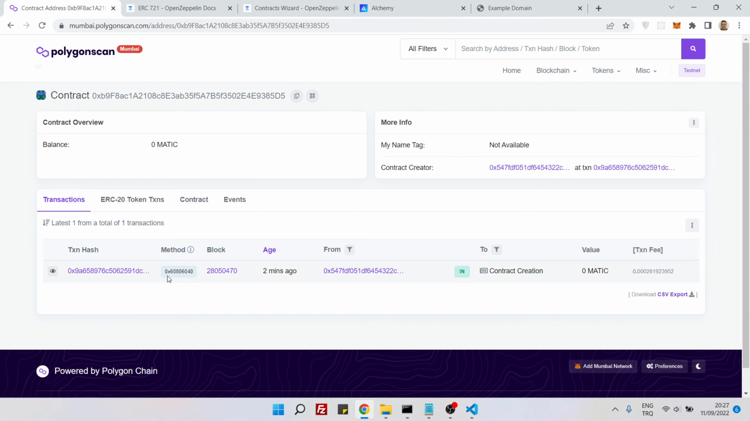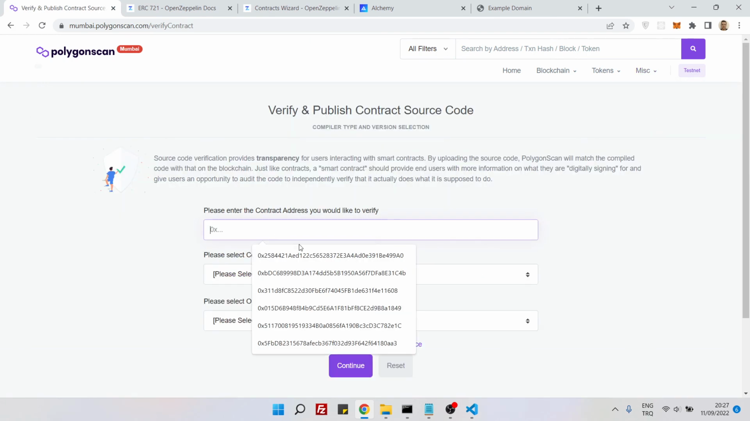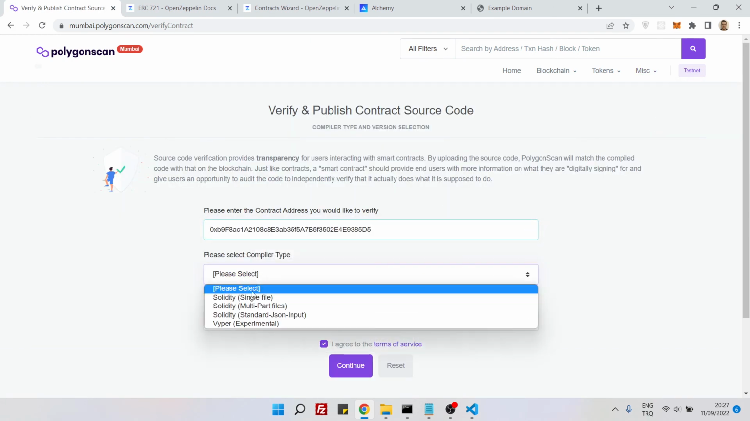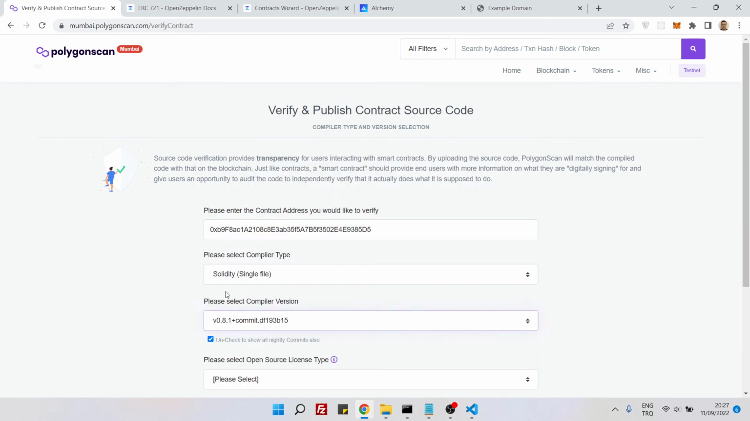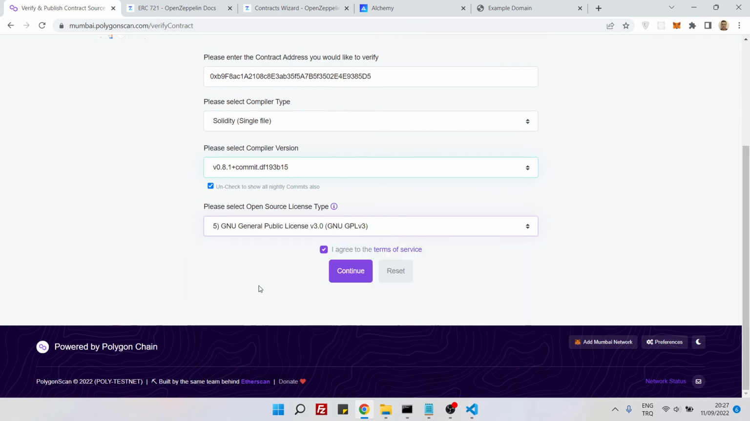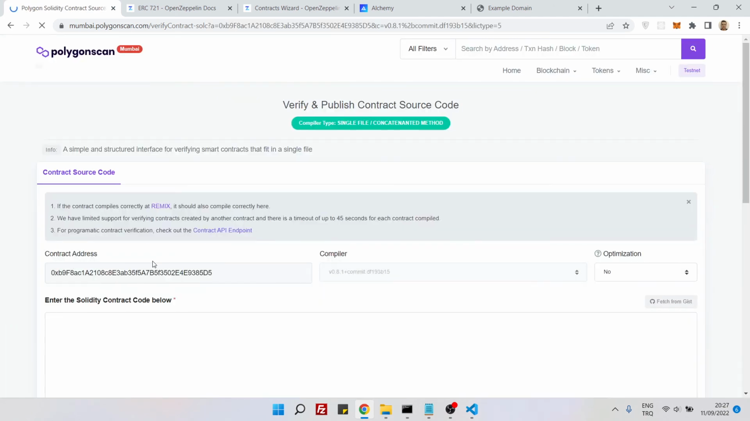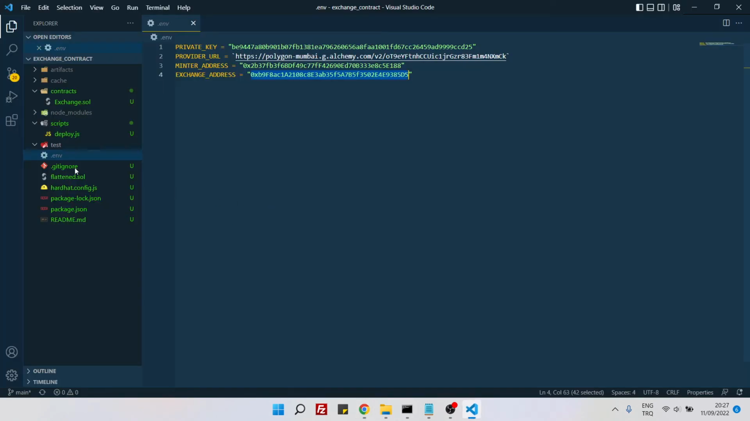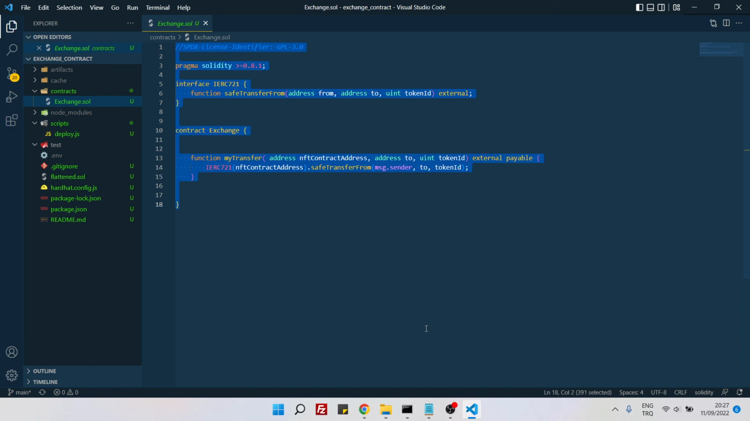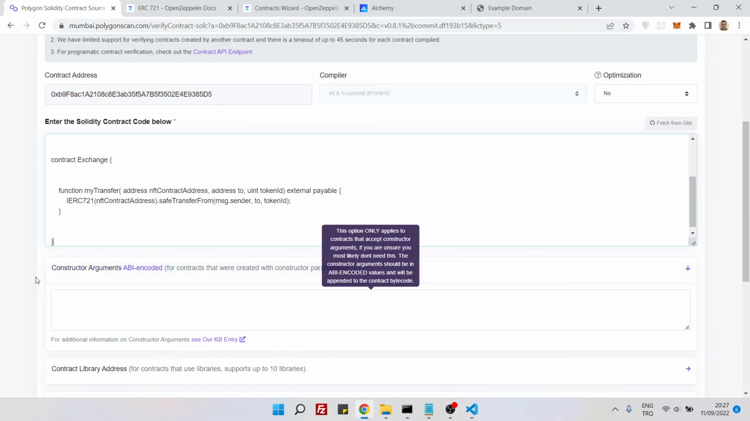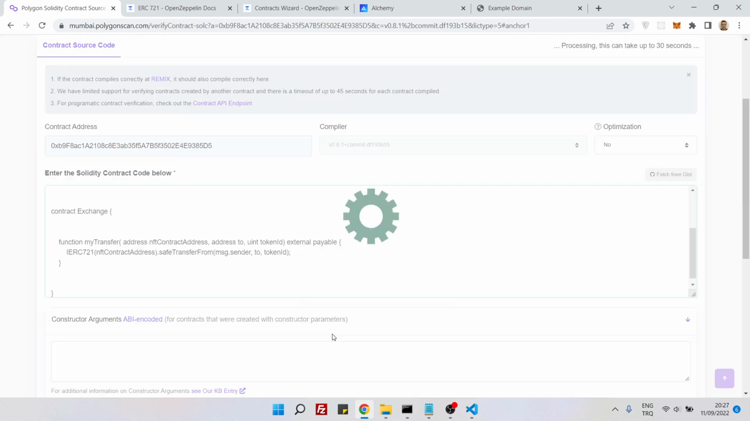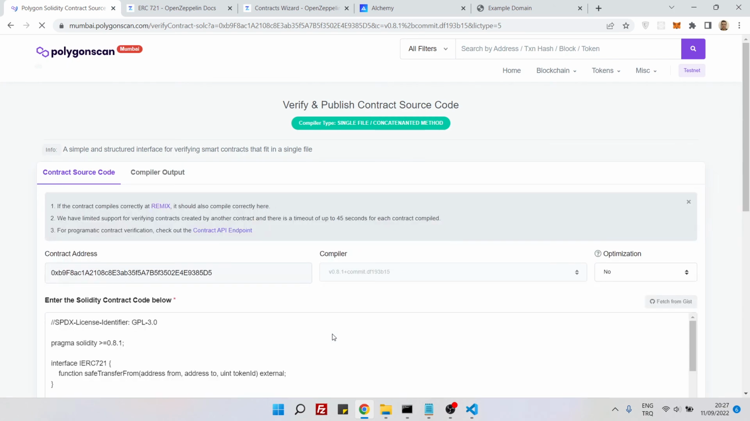It's here. If I want to interact with this contract, I first need to upload its code. So I will say verify, compiler type single file, version 0.8.1, open source GPL version 3, continue. And let's copy and paste the code that we have got here. I'm not a robot, of course, and publish it. As this was a short code, I expect only a few seconds. Yes, it's done. So now let's go to our exchange.